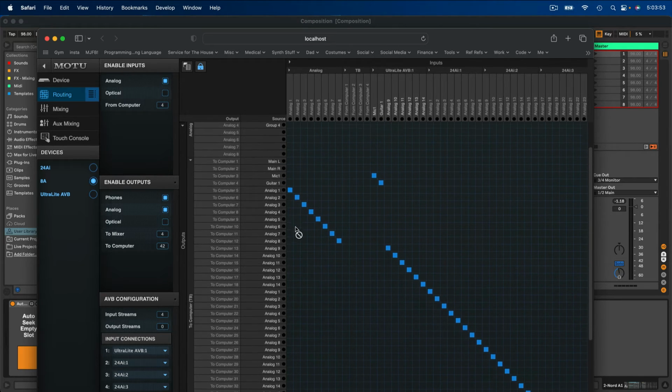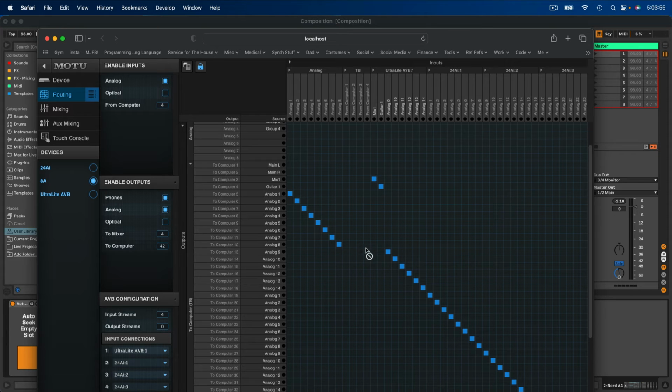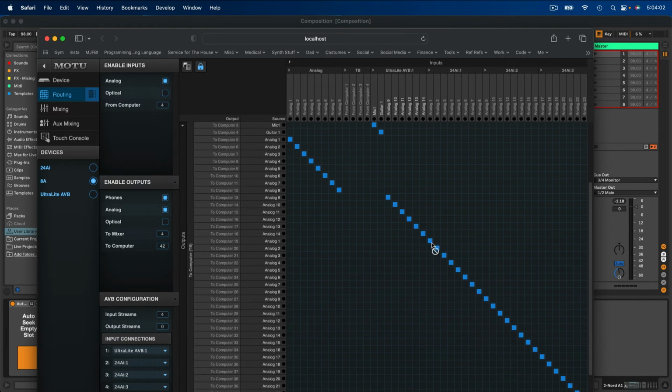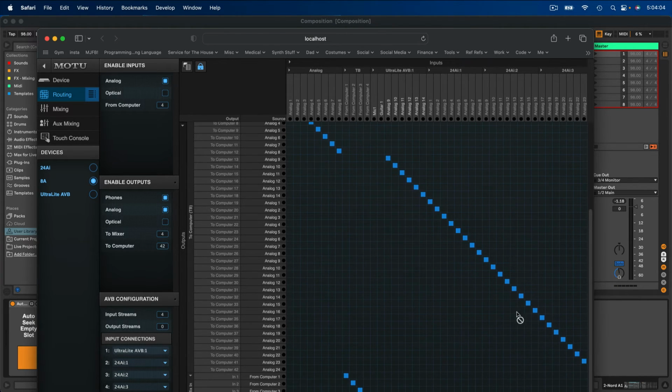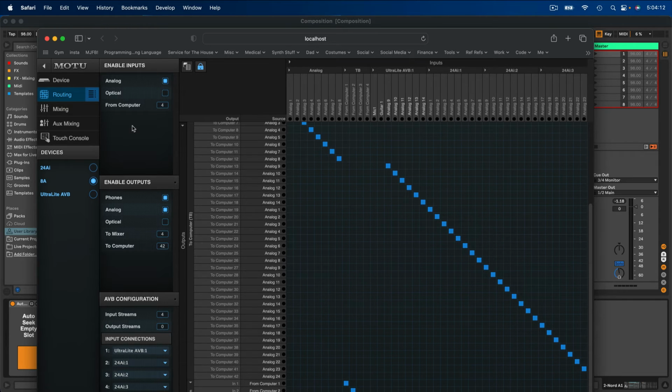Then I just go through the matrix and I assign analog inputs coming across the streams, including the 8 that are built into the 8A, so that's these ones here. And the rest of these are the streams that came from the other devices going into the other inputs on the computer. All right? Now, it's also got an inbuilt mixer.